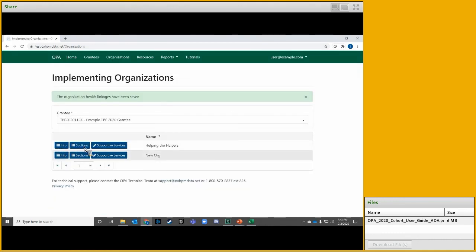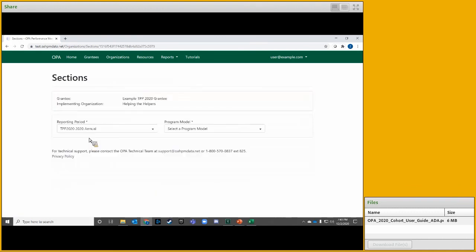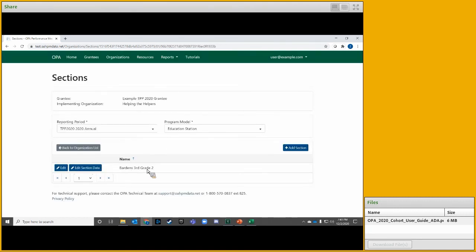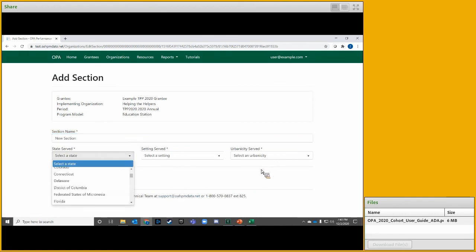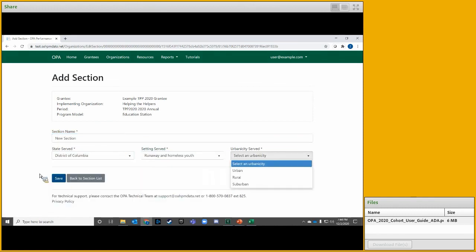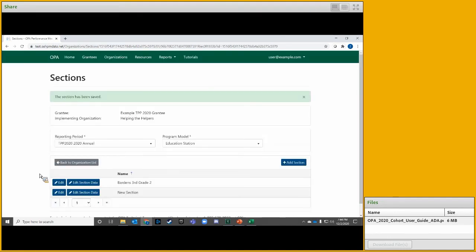And then finally, when we go in to create section data, we'll click on Sections. We'll select our reporting period and program model. And we can see here that we already have one section created, but we'll go ahead and make another one. Call this New Section. We'll pick our state setting and urbanicity. And then we can see our new section has been added to the bottom of the list.